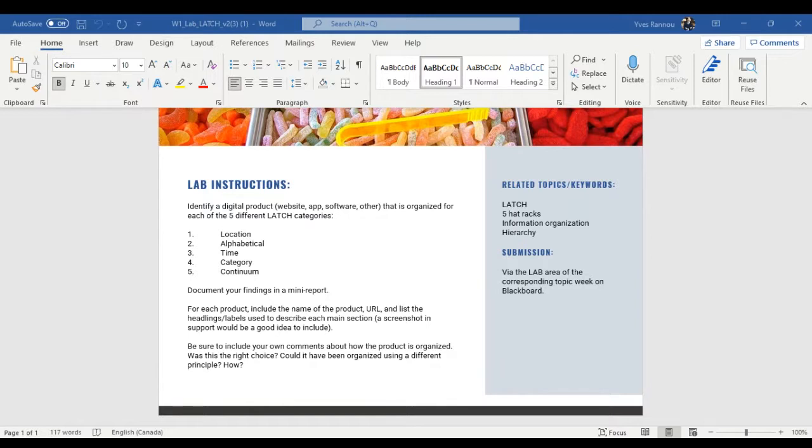And then I want you to document your findings. You could say, for location, I found an example of location at Sunwing. And then you can say, here's what I have found for Sunwing, and put a screenshot, okay? You could do the same thing with alphabetical. You can say, I have found alphabetical on the following site, the site is X, and here's the screenshot. And then you do the same thing with time. I'd like for you to use different sites than the ones that I have shown you.